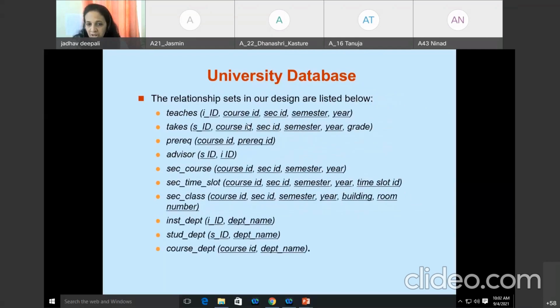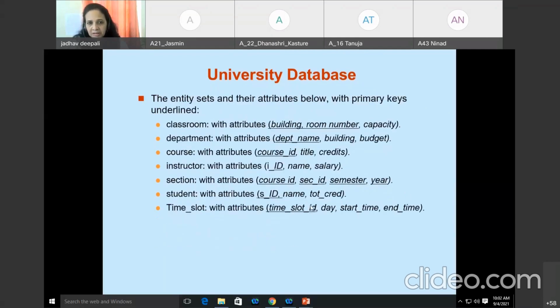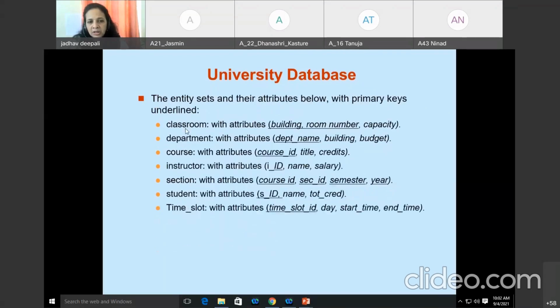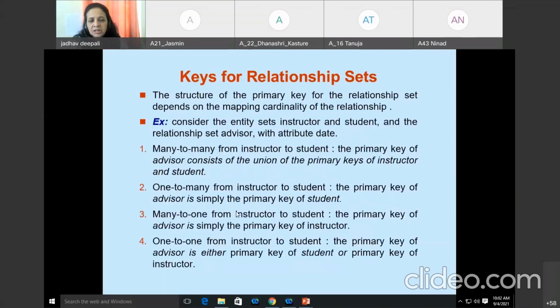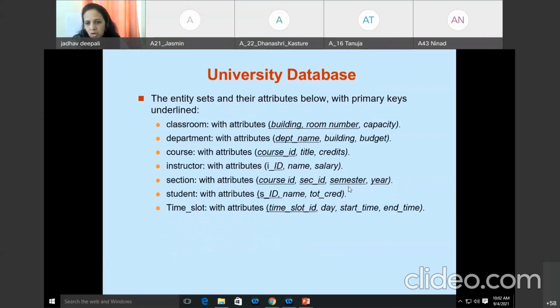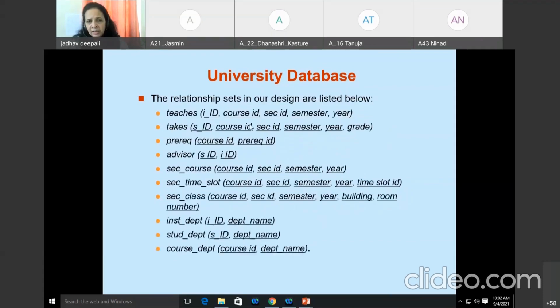Then these are some relationship sets between these entity sets. Teaches is the relation between the instructor and the section. The particular section is taught by this particular instructor. So the primary key or the attributes of teaches is IID, course ID, section ID, semester and year. All the attributes of section are the primary key. You can observe here. And that's why all these attributes are here in the relationship set teaches.